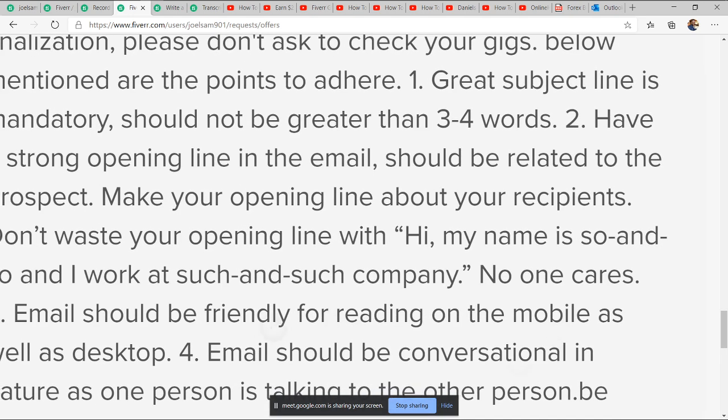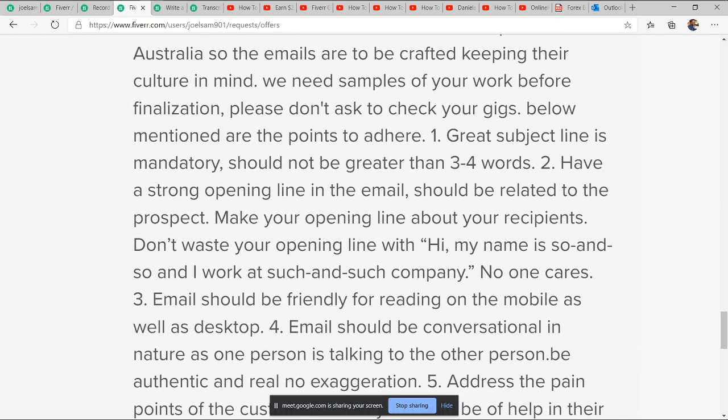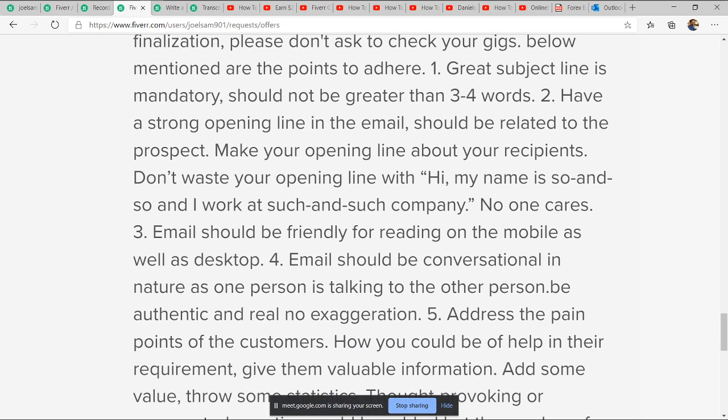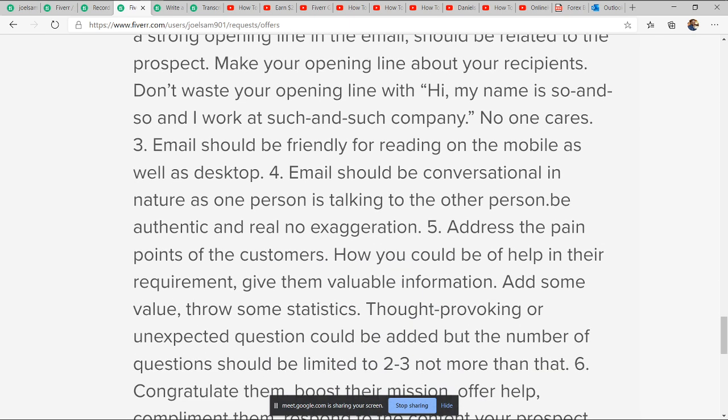No one cares. And if you remember, yesterday I was telling you that in your description, on your seller profile and your gigs, you shouldn't be mentioning your name and all of that. It's irrelevant. They need to get straight to the point. So a buyer has actually put it there that no one cares.